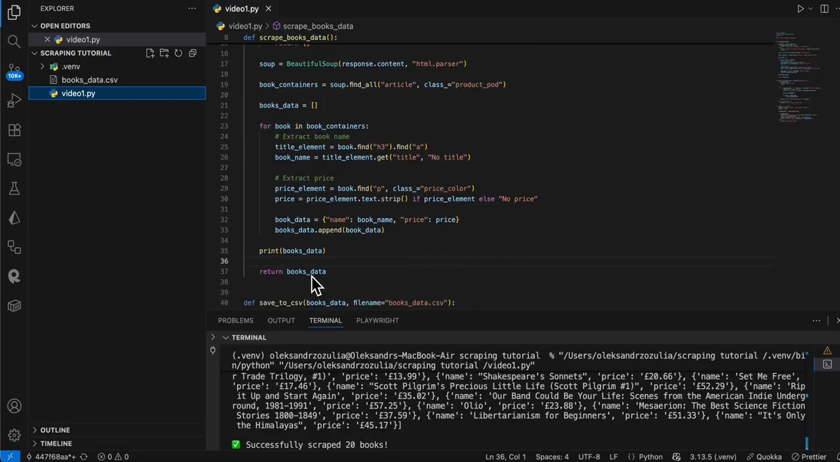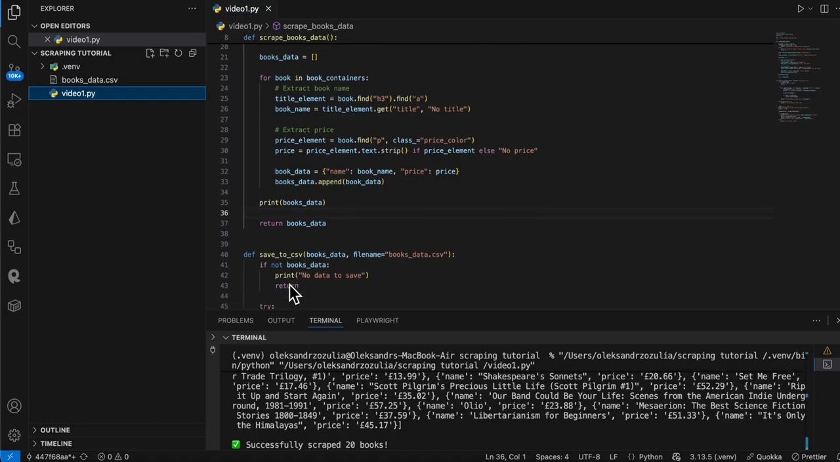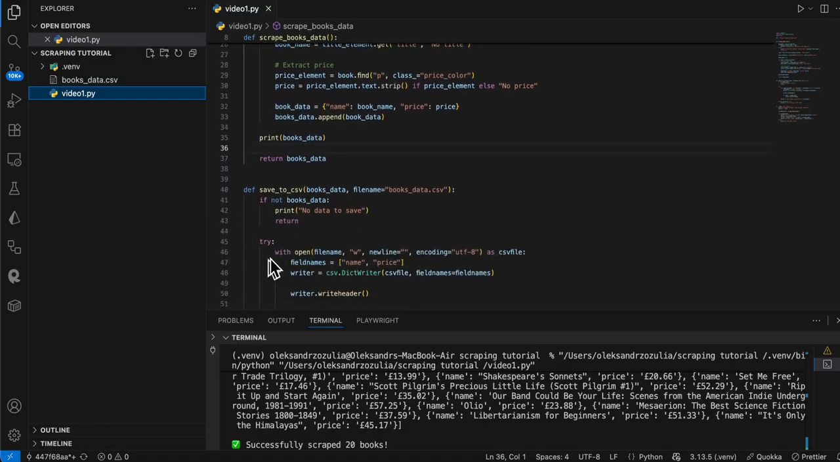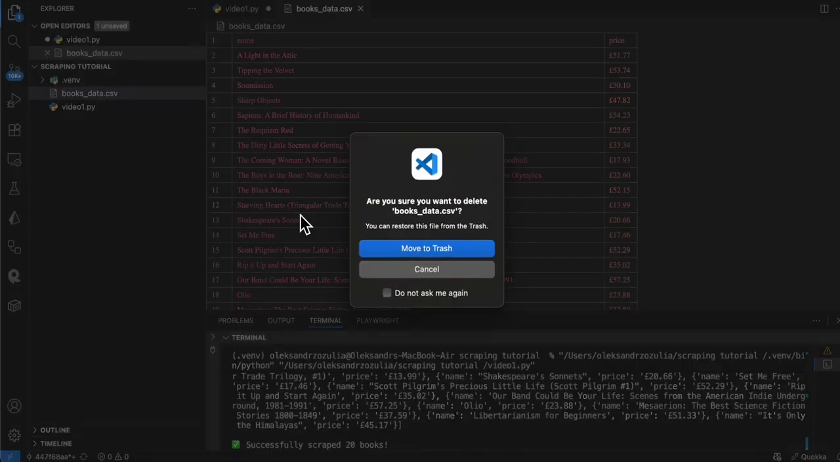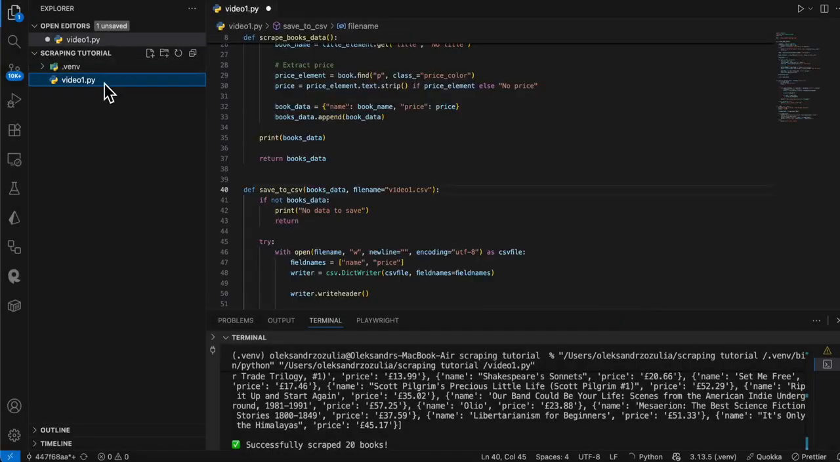So the next step is to save that into a CSV. Here's the function that saves it into a CSV. It takes the books data as an input because we return the books data in the previous function. Then we have a file name, and that's exactly where our CSV is going to be stored. So let's call it video1. And I'm going to remove the previous CSV file so we can ensure that everything works smoothly.